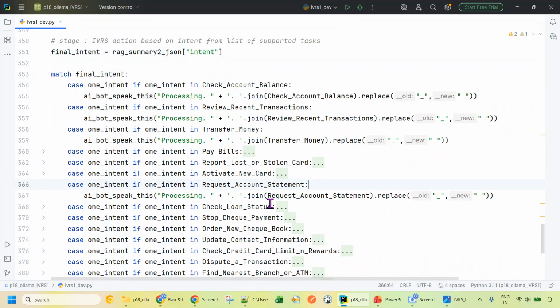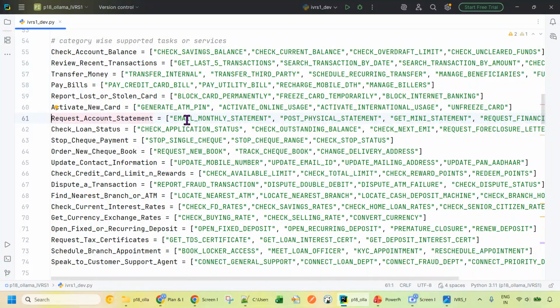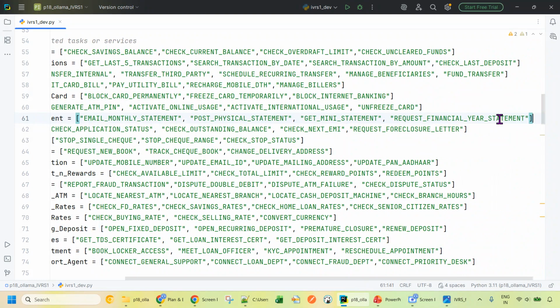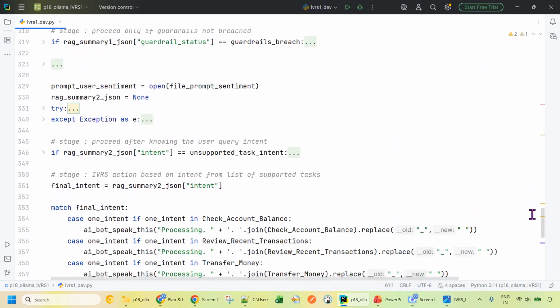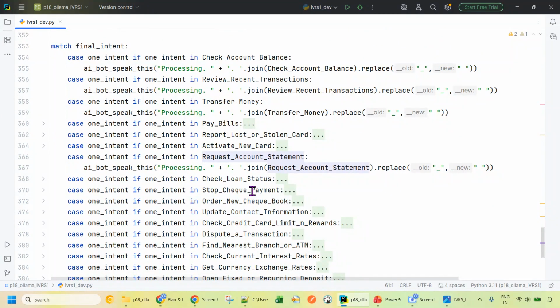The request account statements will be within these categories: email monthly statement, physical statement as a courier, get mini statement, request financial year statement, and so on, right? So these are the supported main intents and the sub intents, and that will be processed.